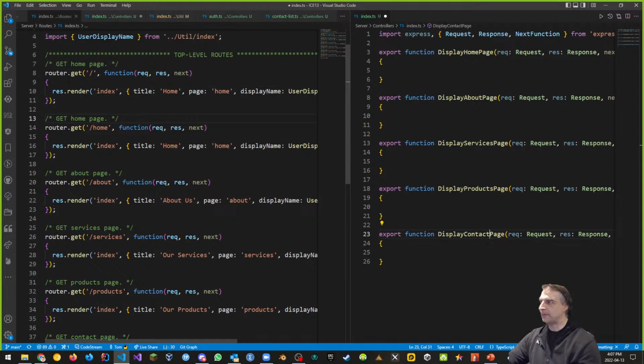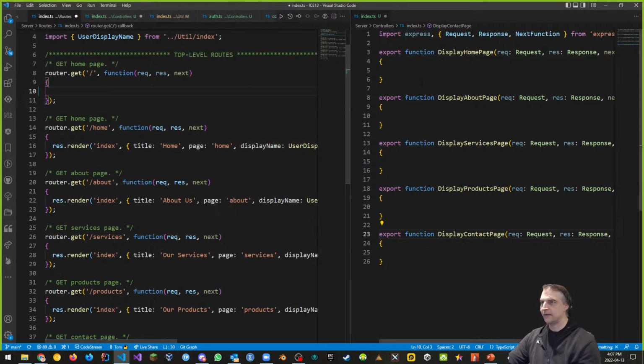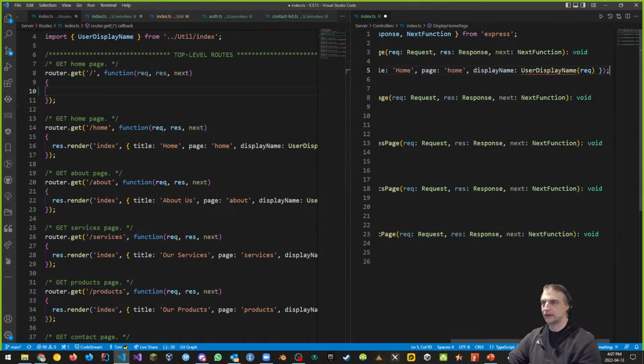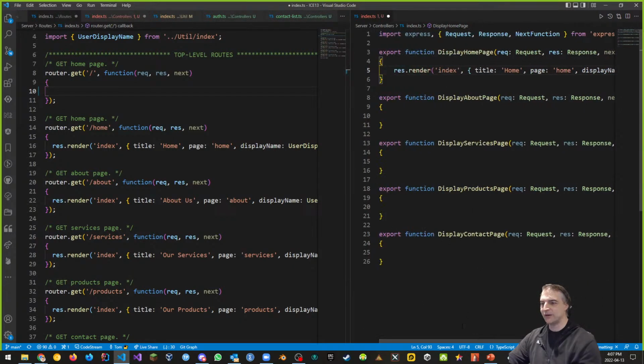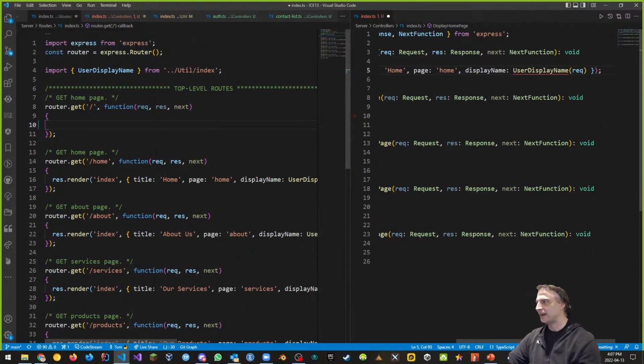When I'm separating my router from my controller, I want to grab the meat, the guts of my router in here, cut it, and put it inside of my controller, like so. But notice that now the guts of my code require something called user display name. That comes from the user display name function, which is in my index.